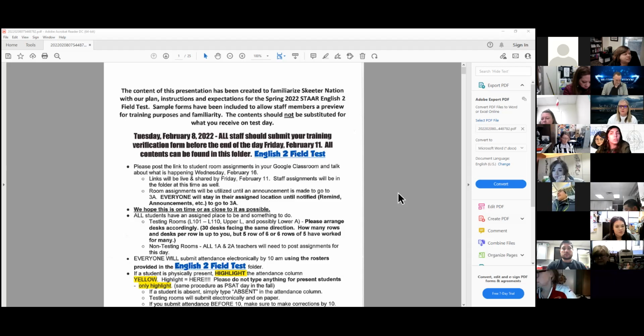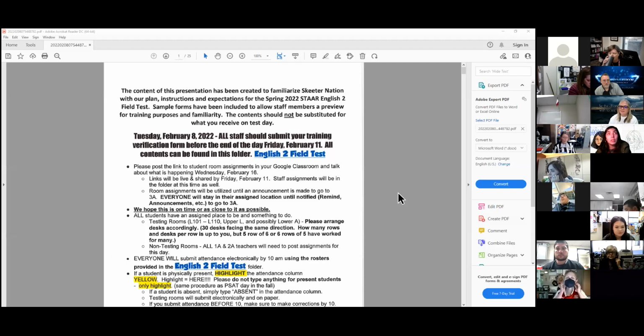So when you post the link about student room assignments, please don't post the folder, just post the link to student room assignments, and I'll remind you of that when those are happening. But begin talking about next Wednesday, that everybody's going to be reassigned to a different room, that there's going to be non-testers and there's going to be testers. You can talk about the field test. I'm going to send communication out with parents. Field test, we don't have an option on. The state selects us, yay, and we are the recipients of this extra administration.